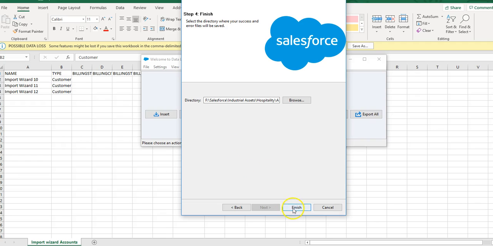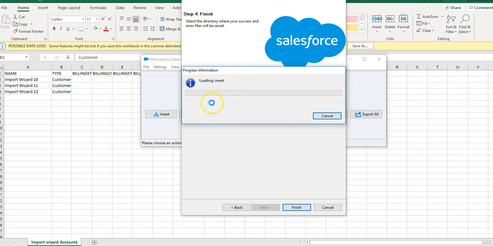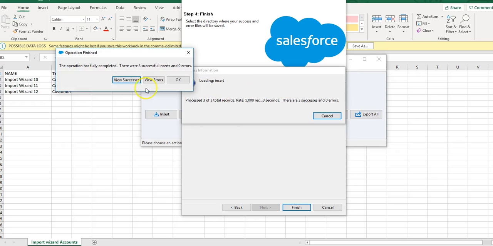I'll click on finish. It is going to ask me, you have chosen to insert new records. Do you want to proceed? I'll select yes. Now it's inserting those records. It says the operation was fully completed.